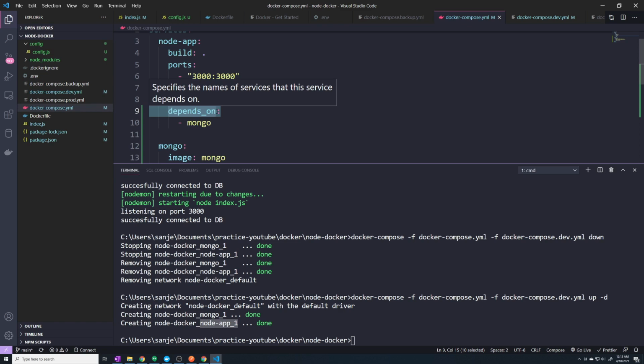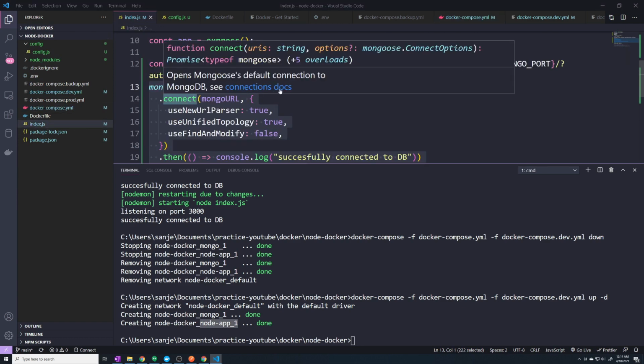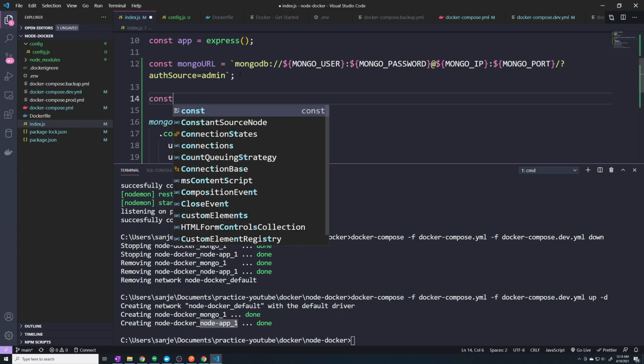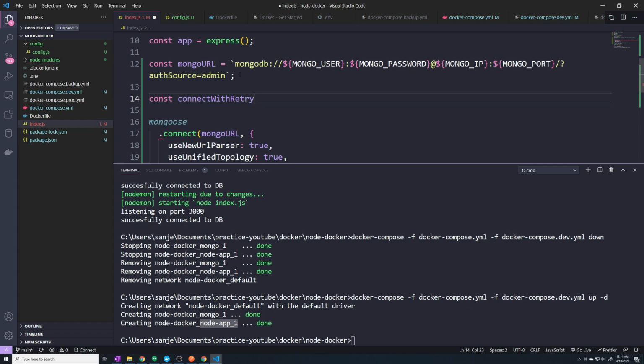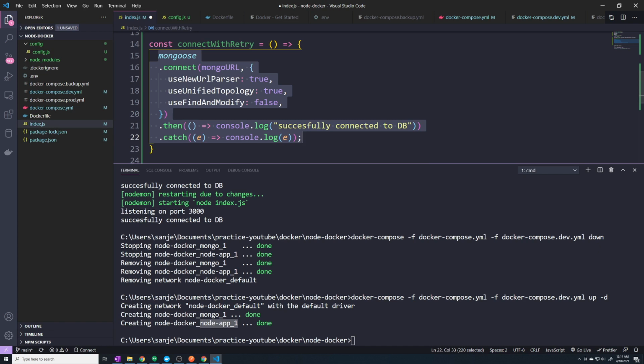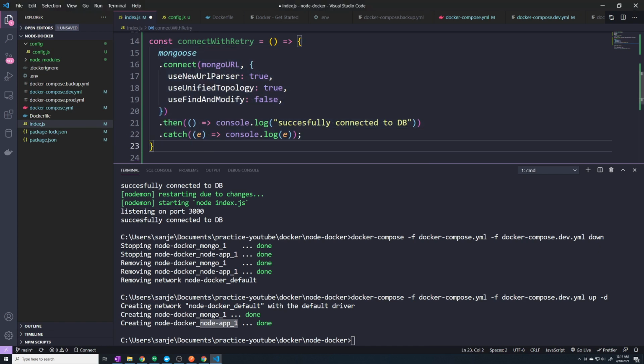I'm not saying this is best practice. It most certainly is not. It's probably not the best way to handle this, but I just want to show you how we could implement some sort of logic in our application to keep retrying until Mongo is up and running. So let's go back to our index.js. What I'm going to do is create a function, and I'm going to call this connectWithRetry. I'm going to take this mongoose method right here and drag it right into my function. And then under the catch section right here, I'm going to remove this.